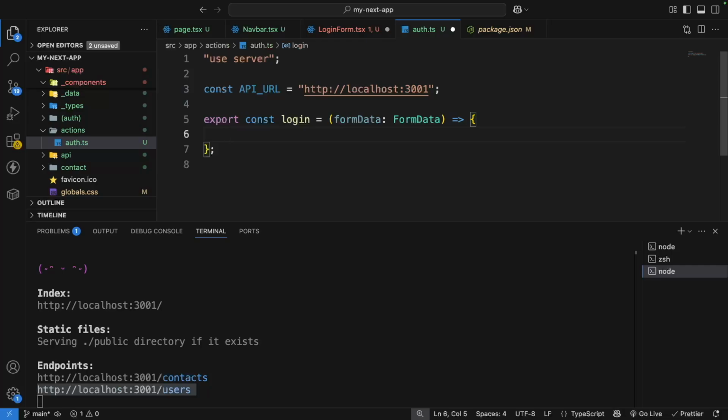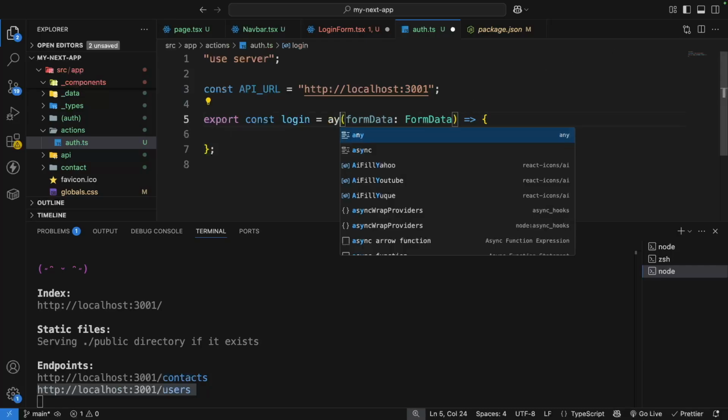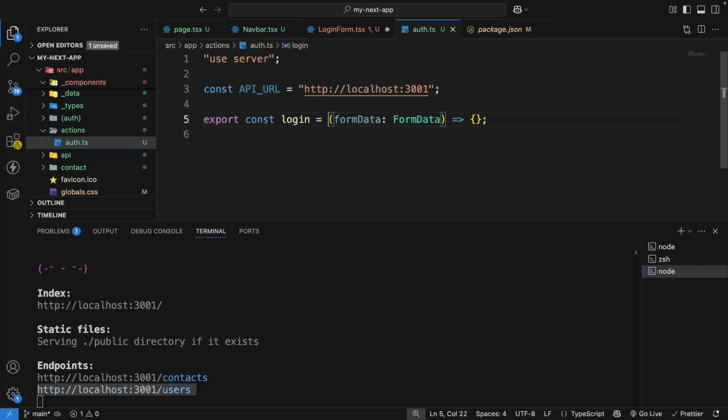And one thing you need to make sure is that whenever you create a server function, the server functions are always async. So they are always async. So we need to add an async. And if I don't add async, then I'm going to get an error.